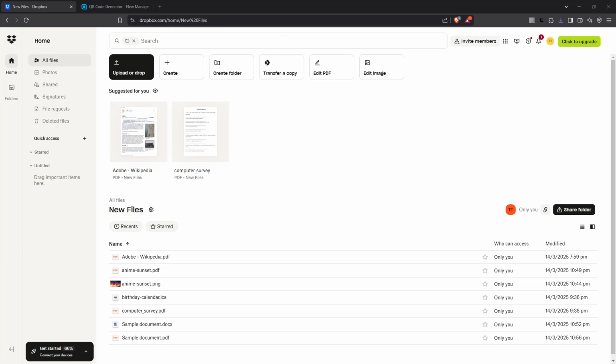In today's video, I'm going to teach you how to create a QR code for Dropbox files and folders. This allows you to easily share files and folders with others in a quick and efficient way. Imagine simply scanning a code to access important documents, presentations, photos, or anything else you have stored.